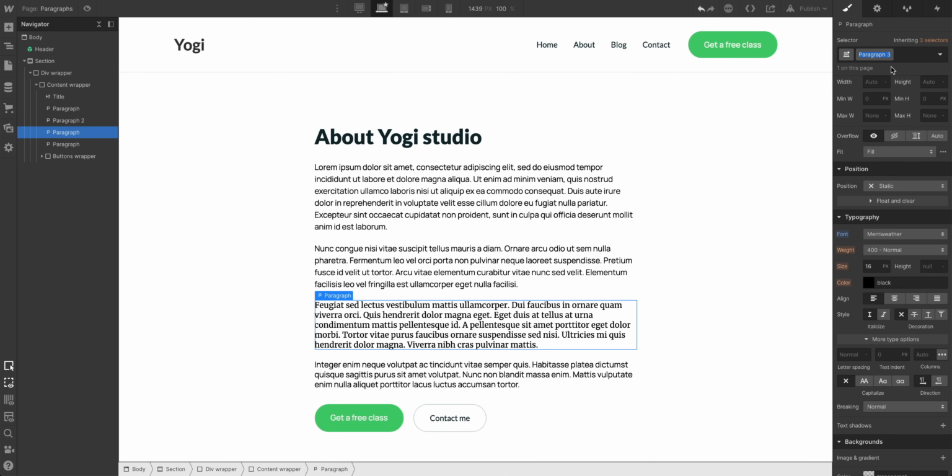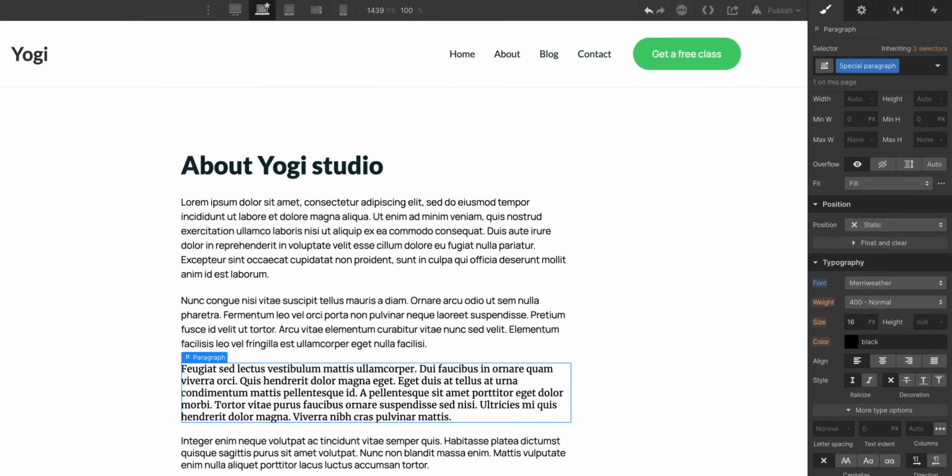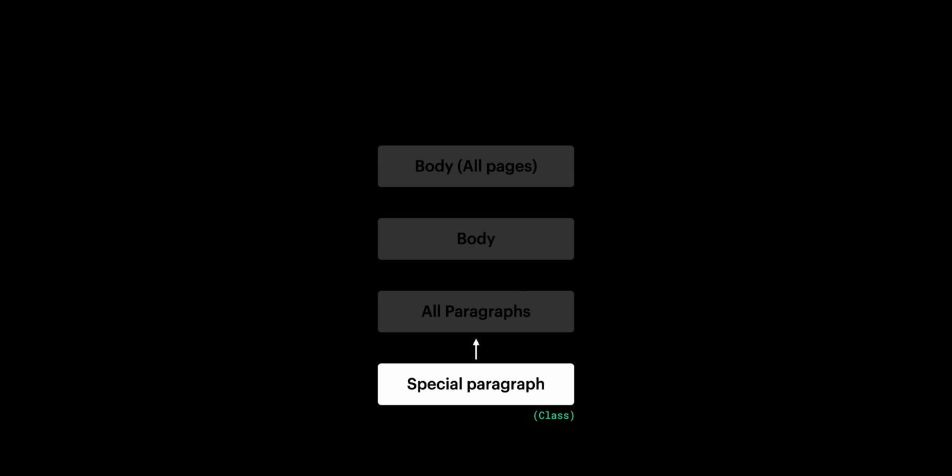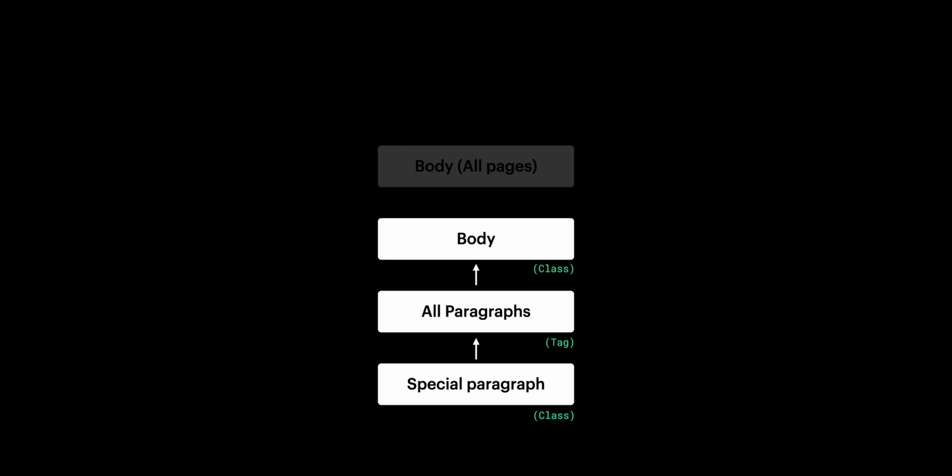Let's click in to rename that class. We'll call it Special Paragraph. And once we do that, we unlock secret stealth superpowers, because now we can go up and click in to see the entire inheritance hierarchy. This paragraph is taking cues from the class, which is taking its cues from all paragraphs, which is taking its cues from the body class, which is taking its cues from the body all pages tag, which is taking its cues from John Williams. And that's inheritance in the context of paragraphs.